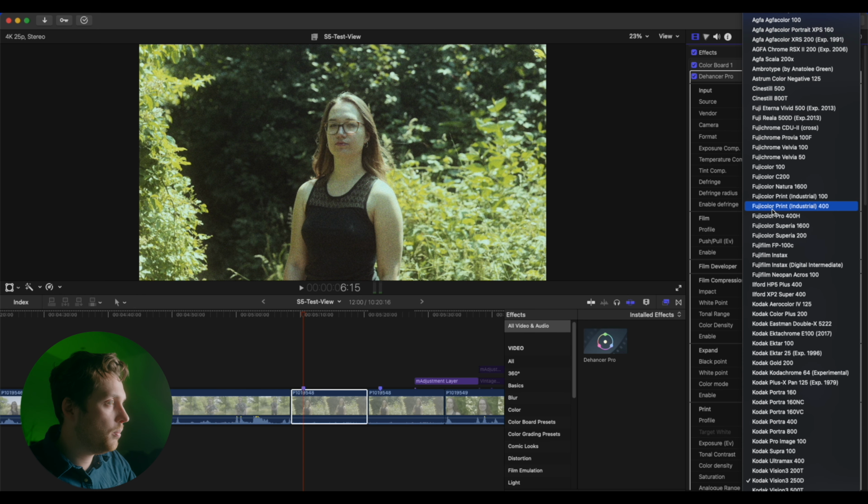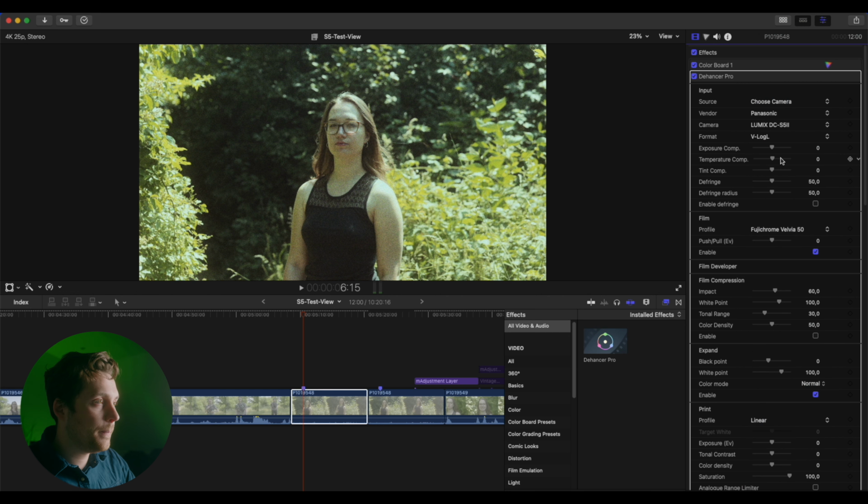And for this, I'm going to choose Fujichrome Velvia 50. I actually like that one a lot. And when I click on it, you will see why. This already, to me, looks very cinematic, very film-like. And yeah, you can leave it like that basically, and it's not gonna be a look that nobody likes.